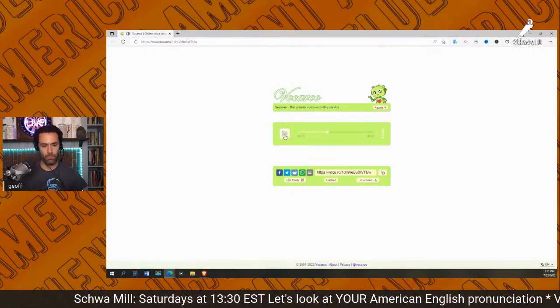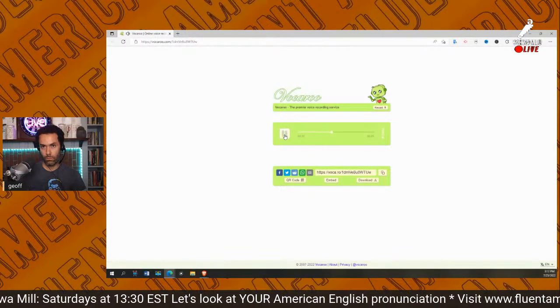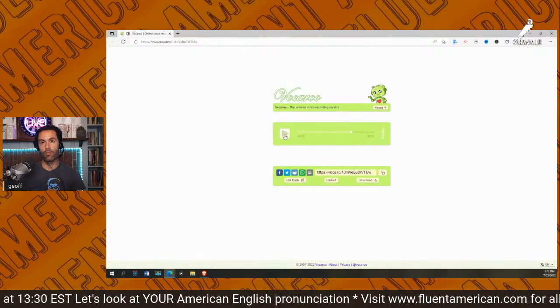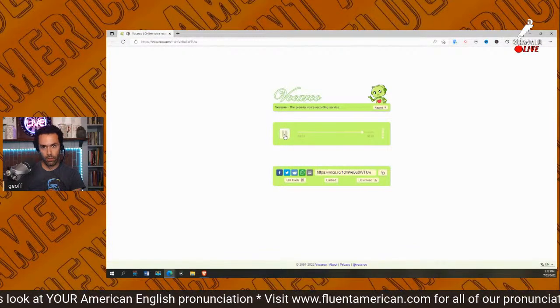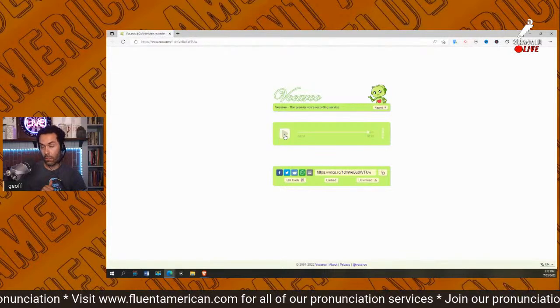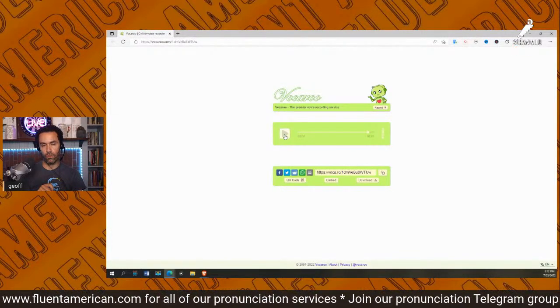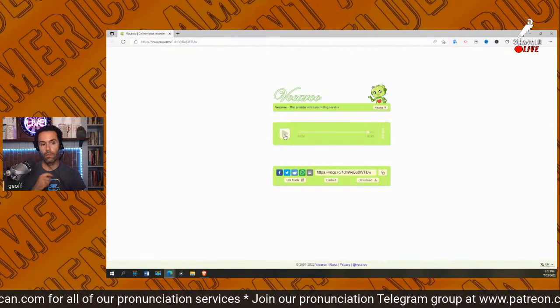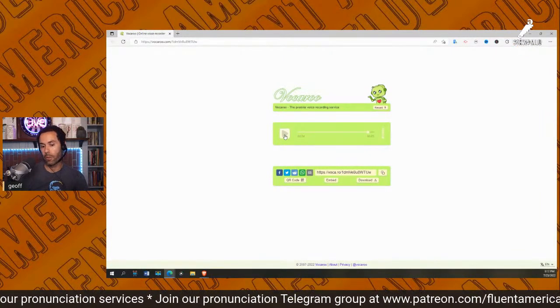"Find the best deals on the new and used trucks for sale near you." "Find the best deals for the new and used trucks for sale near you." Those would be the stresses I would use. That would be the pattern I would use.